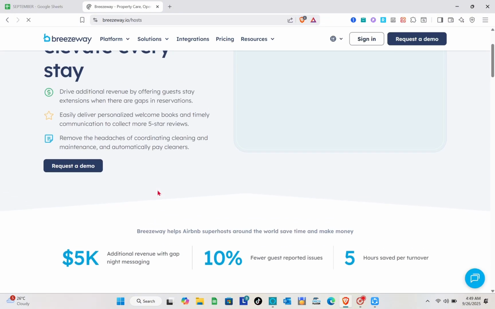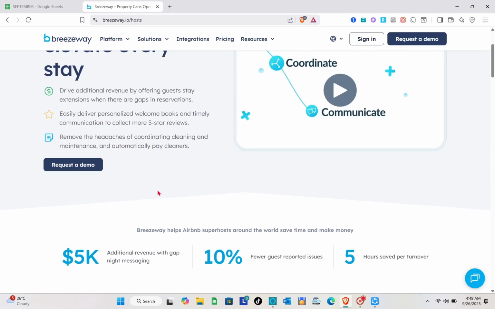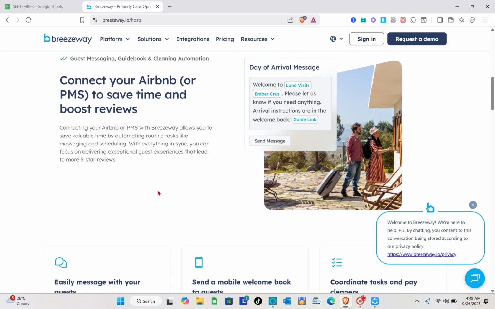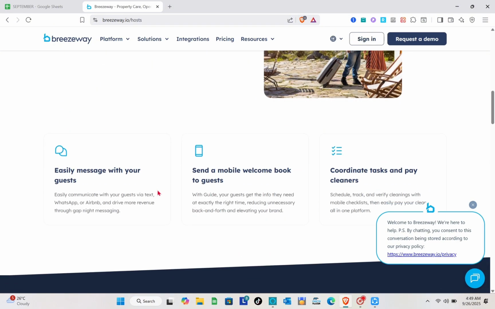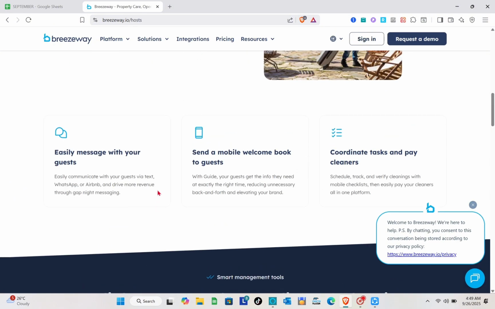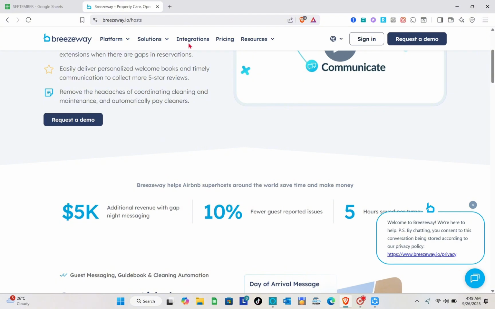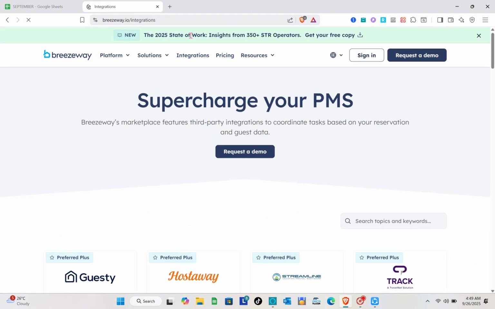For the host, you can drive additional revenue by offering guest stay extensions when there are gaps in reservations. You can connect your Airbnb or PMS to save time and boost your reviews. It has easy messaging with your guests, sends a mobile welcome book to guests, and coordinates tasks and pays the cleaners. And of course, you also have here the different integrations that you can use with this tool.